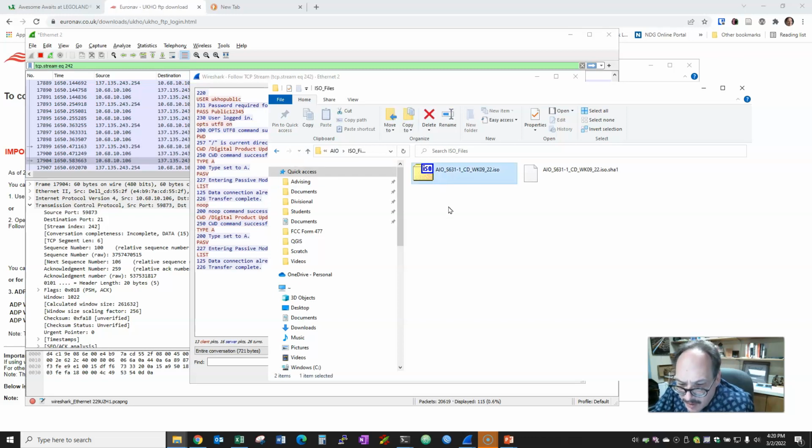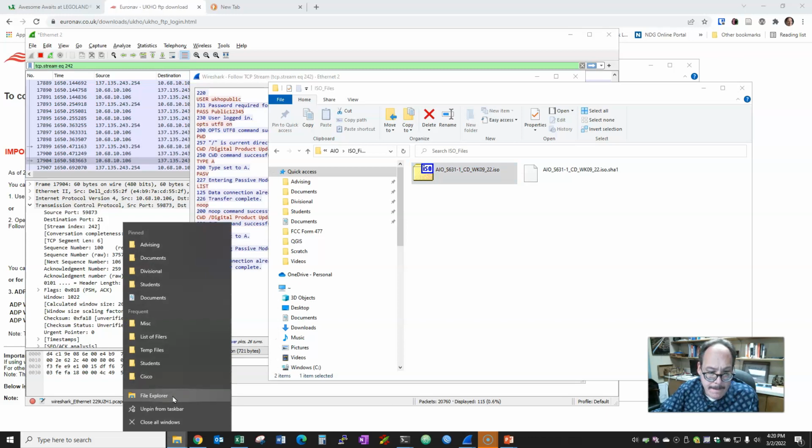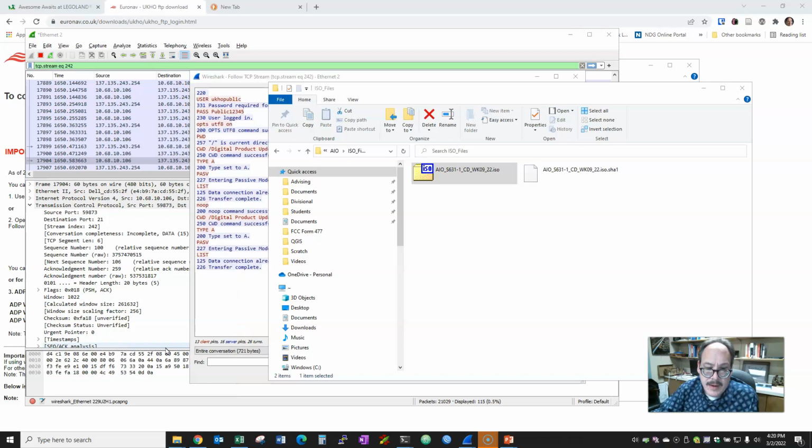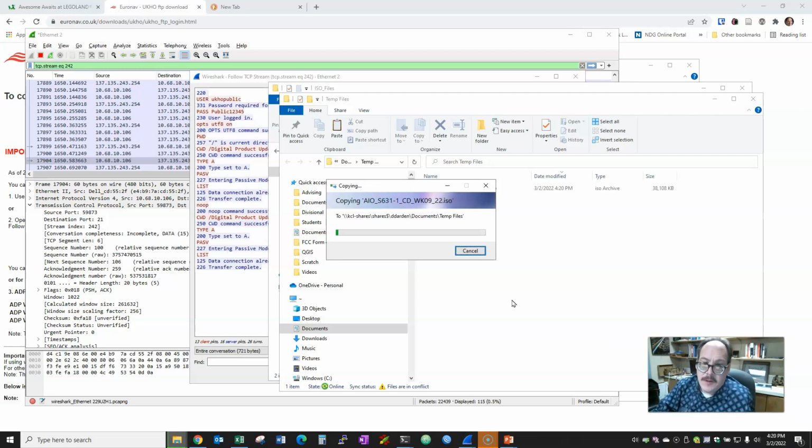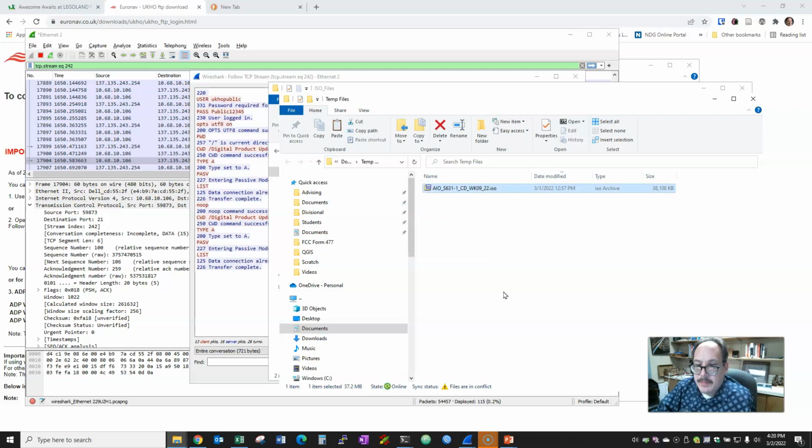A pretty big file. But what we're going to do is take that file, go back to my temp folder, and paste it in here. Okay. Notice that we are using the application to copy that file.